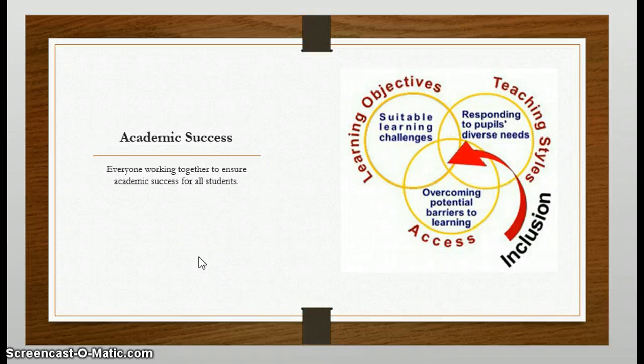Academic success: everyone on the IEP team is working together to ensure that their child is having academic success. What are the learning objectives? Are they suitable and challenging enough for that student? What are the teaching styles of the teacher? Are the children responding? Is the teacher being able to address all of the diverse needs? And how is it being inclusive in the classroom?